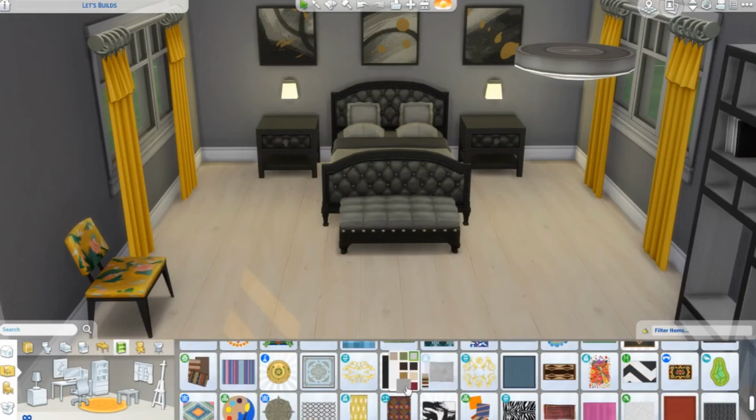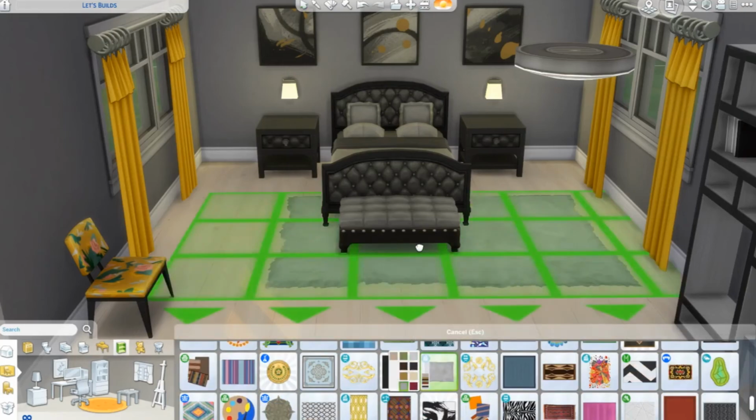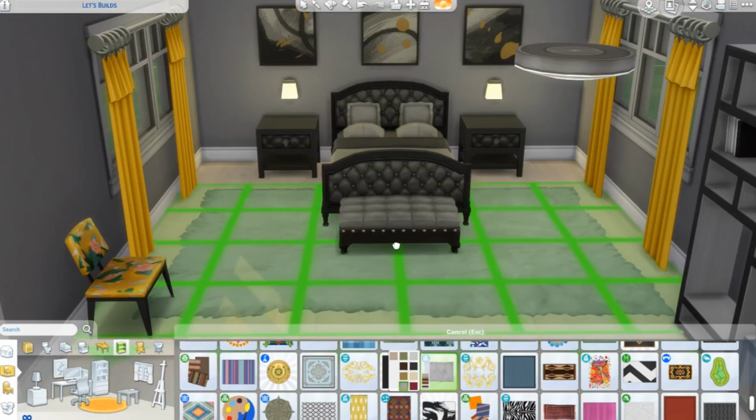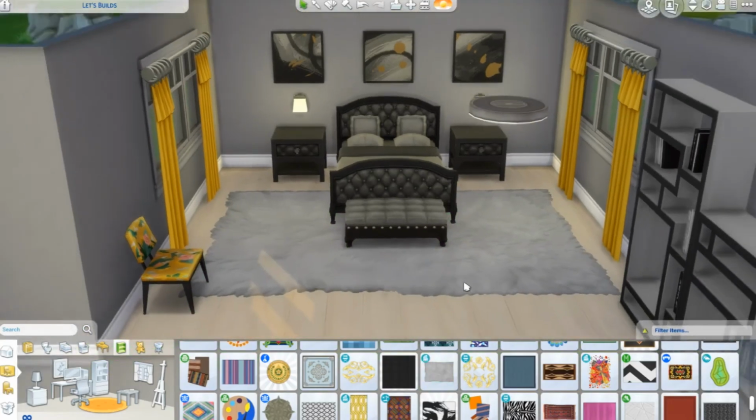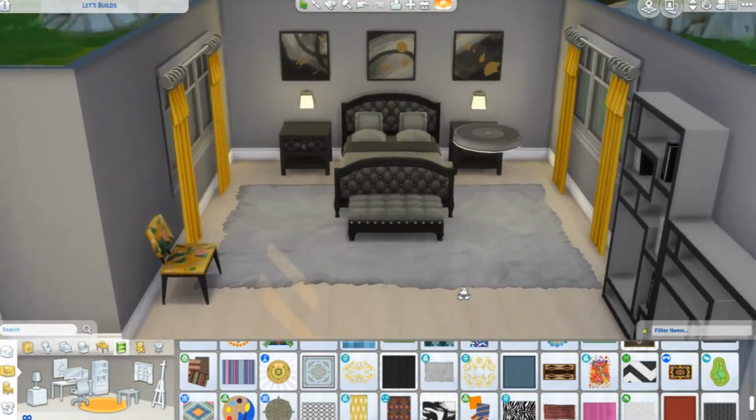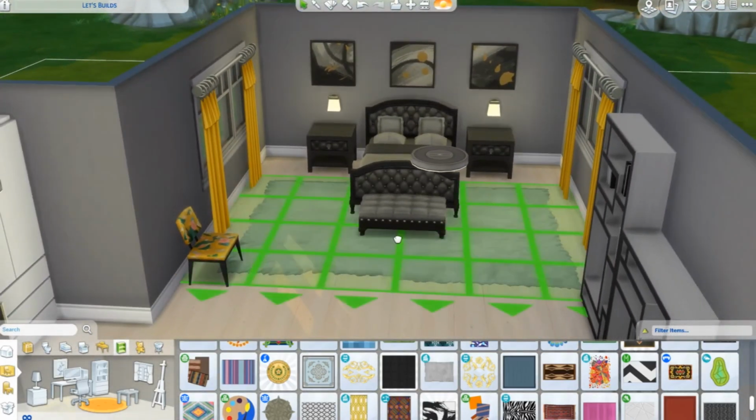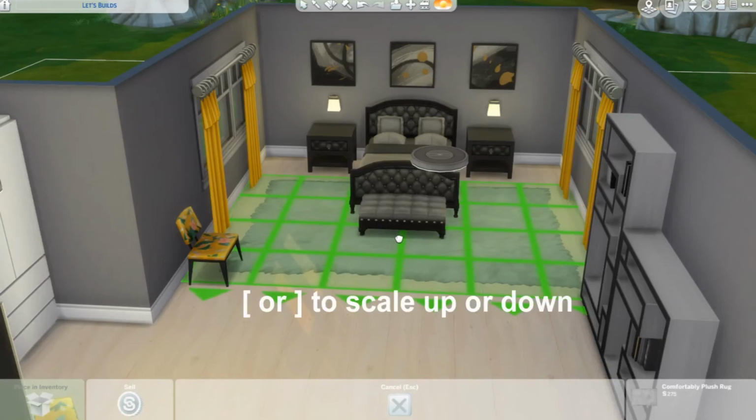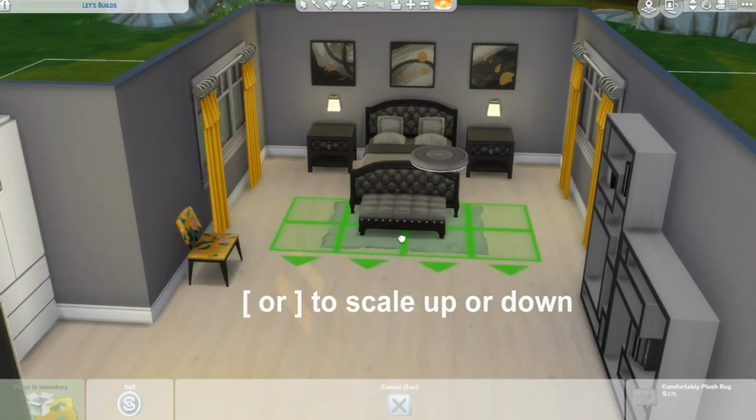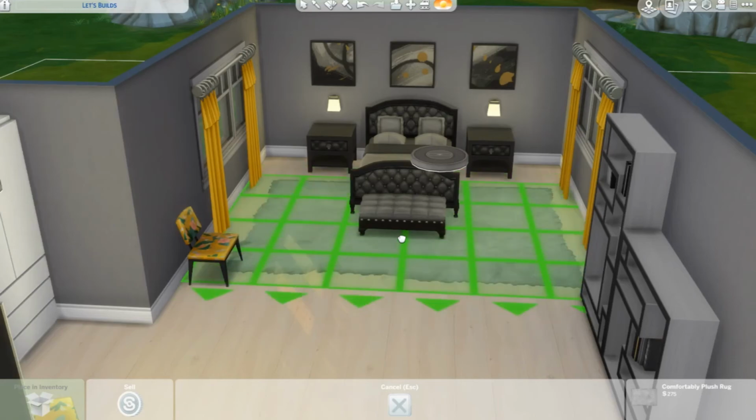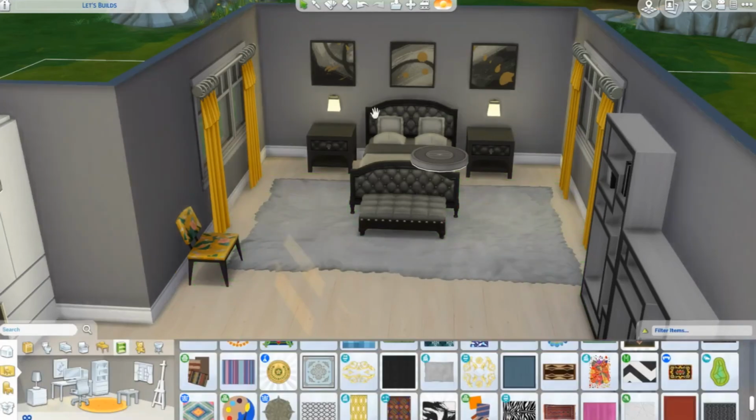And then we need a rug, so you could go yellow, but I am going to go with, I think, a nice grey fluffy rug, which makes everything a little bit softer as well. It's got some harsh blacks and stuff going on, so having a nice fluffy rug helps. You can scale everything up using your bracket keys, so we can go smaller and bigger as well. And let's pop that in there.